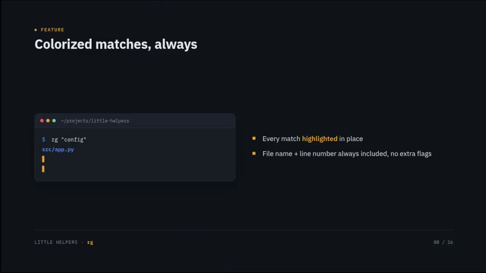Every match is highlighted, and RG automatically shows you the file name and line number it came from. No extra flags needed, unlike plain grep. When you're scanning through dozens of results across a big project, that color and structure is the difference between finding what you need in seconds versus squinting at a wall of text.